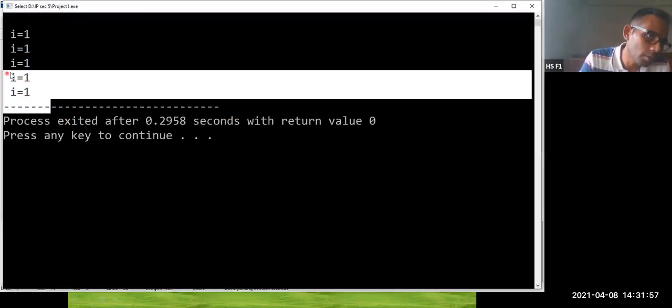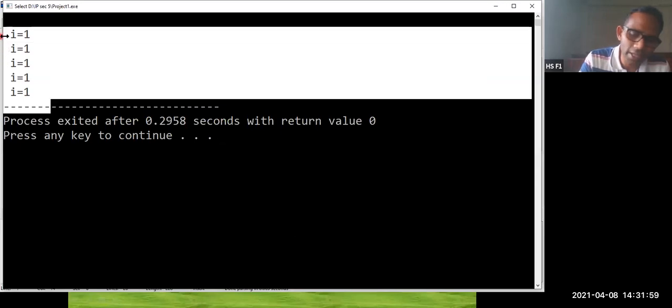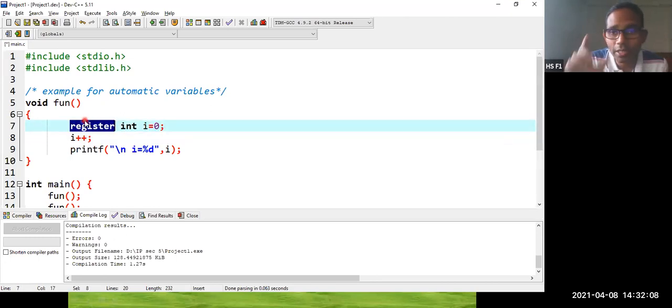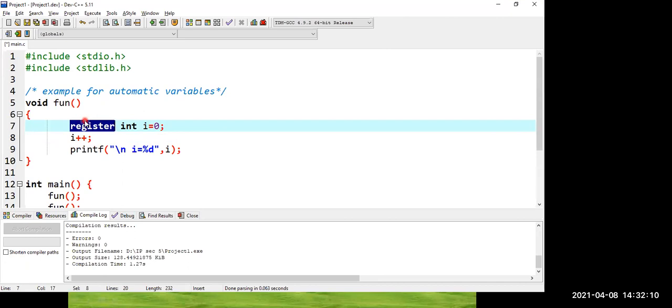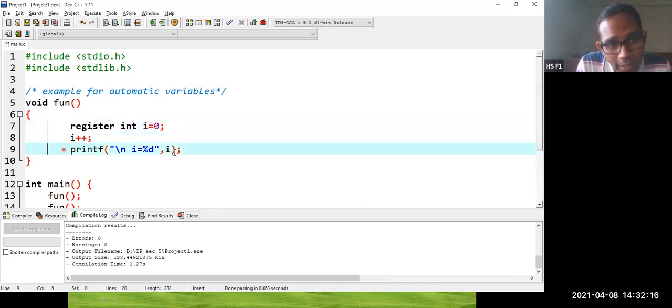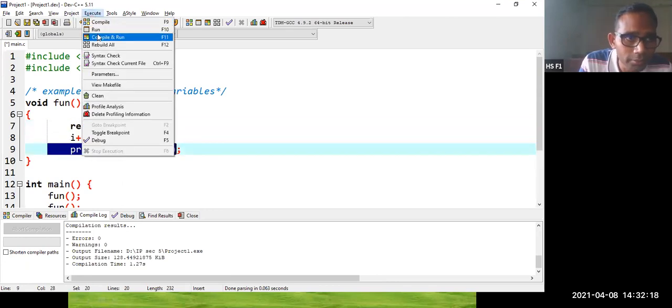Yes, same output. Now let us change the automatic storage class to register. Register is a keyword, auto is a keyword, static is a keyword. So register int i equal to 0, i++, printf the i value. Let us execute.